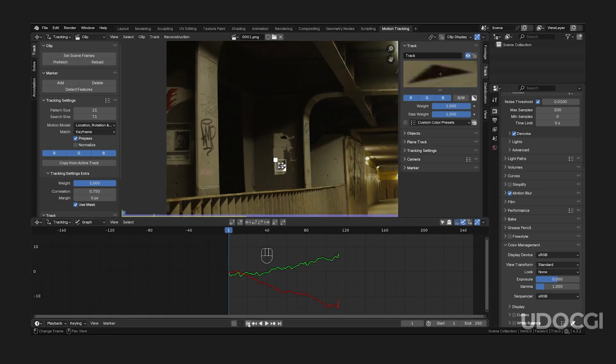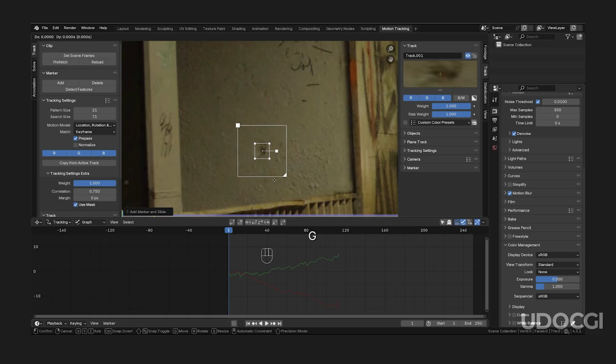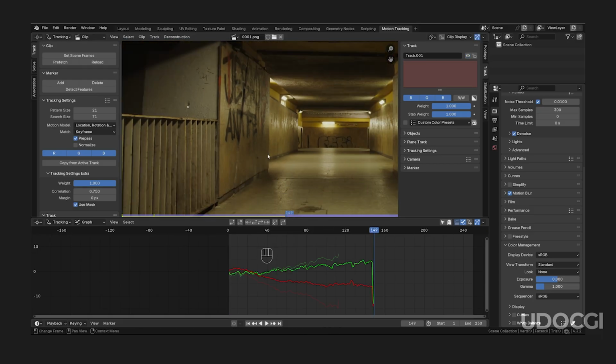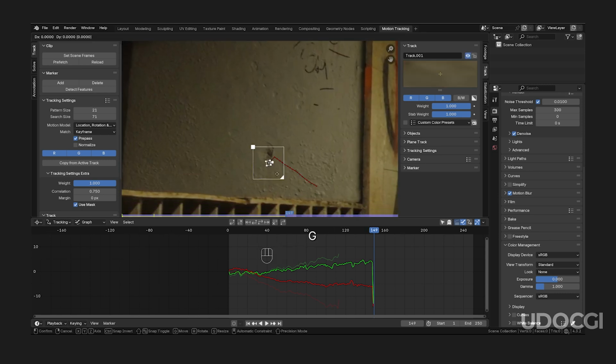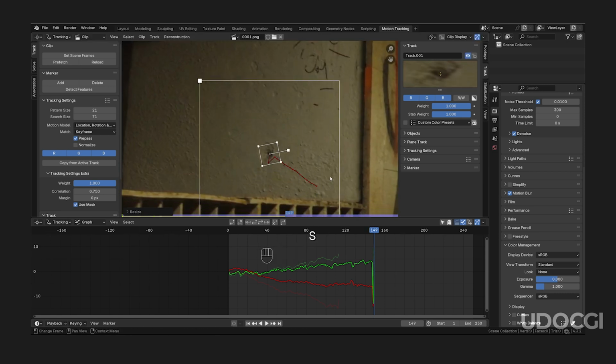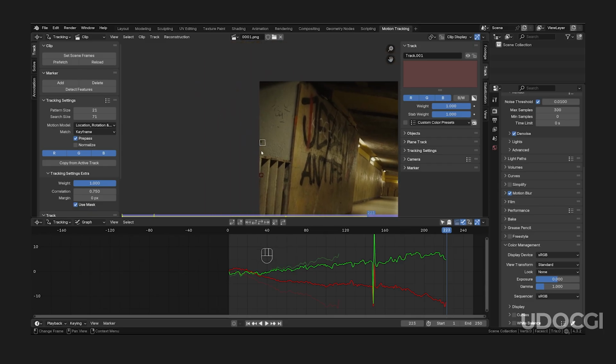I'll add another marker at a point of contrast. Adjust the position so that the pattern is centered inside the tracker. Then press Ctrl-T again. The track might stop at a frame because it encountered some issues. When that happens, just reposition the marker onto the pattern. Adjust the pattern and search size, then track again. Here it reached the edge of the footage again.